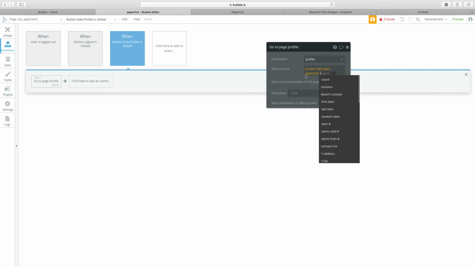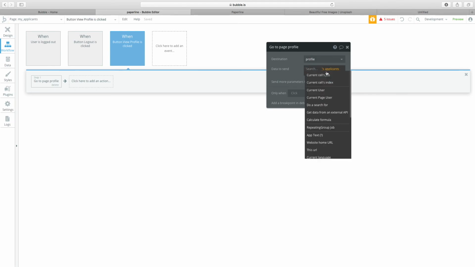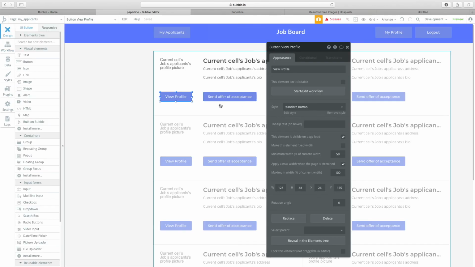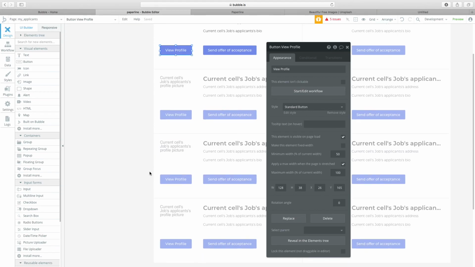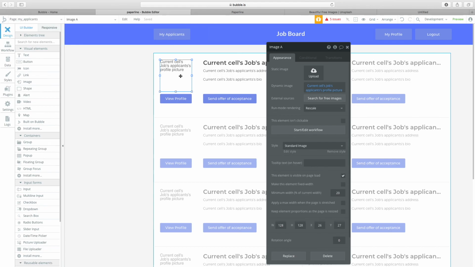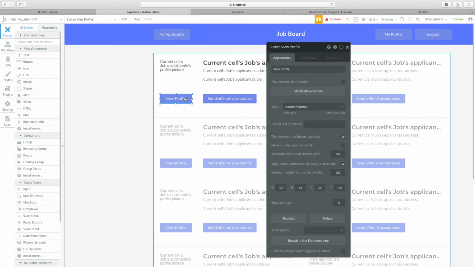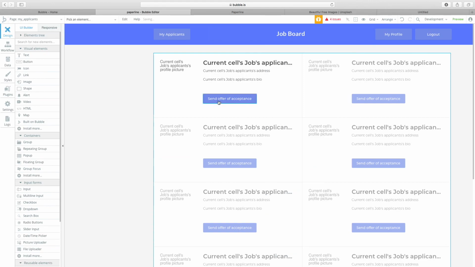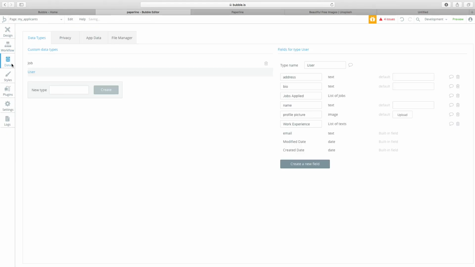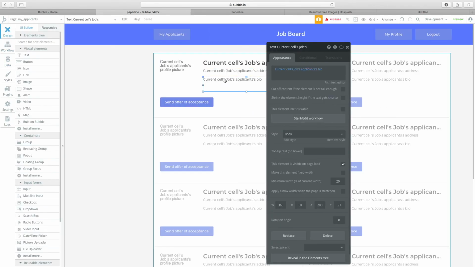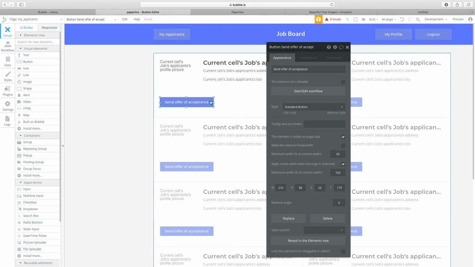Current cell's jobs. Let me just do one thing here. Let's do a hack here. So I guess he won't be able to view the profile. Unfortunately, I'll have to remove this for now. I'm sorry, guys. I'll tell you how to do that in a little while. You can probably have this viewing in a separate section, but yeah.